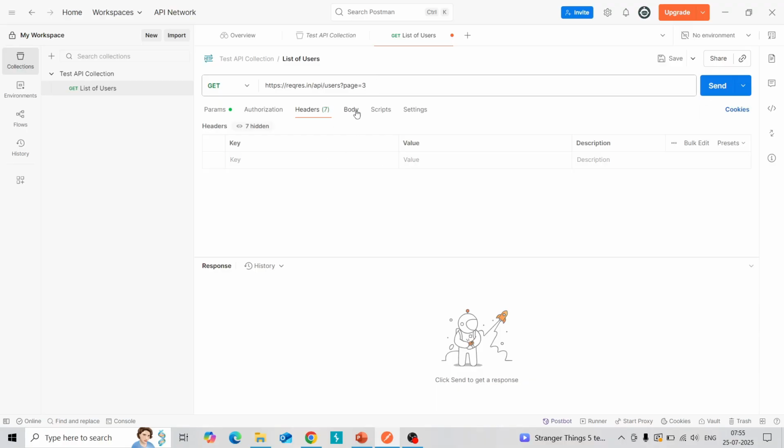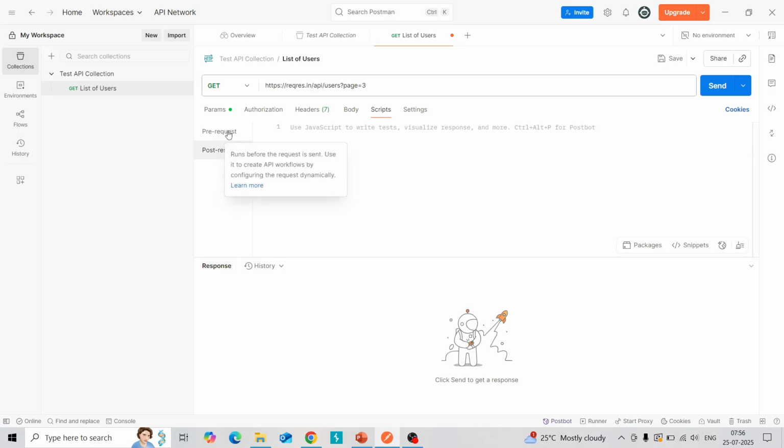Okay, and then the body. In some GET requests, this API has no body, which means a parameter in JSON format, so it will be none. Then the script has two parts. The pre-request script runs before the request is sent, and the post-response script runs after the response is received and is used to write tests.